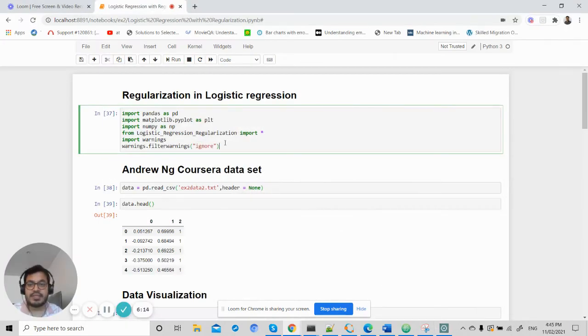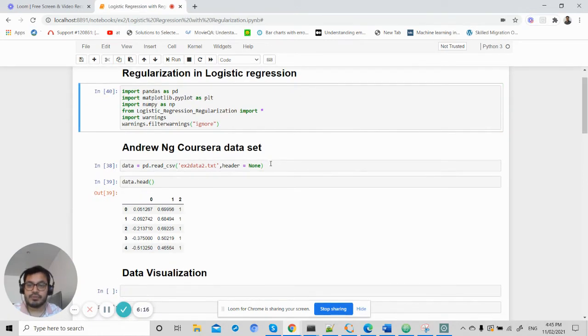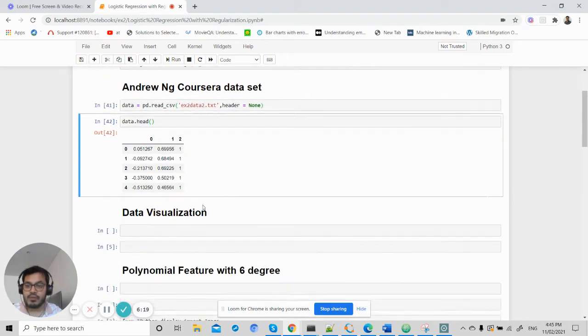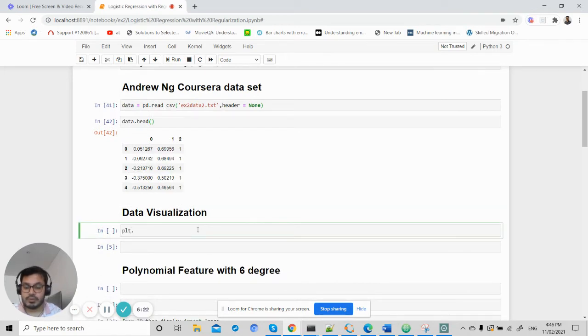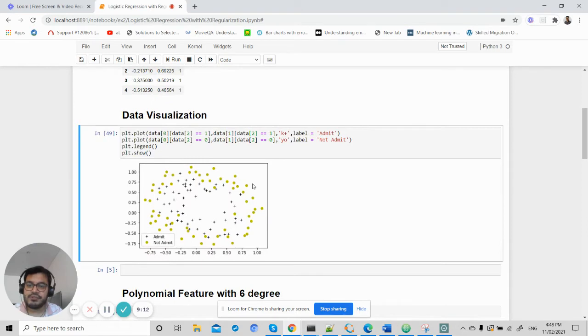Now let's visualize my data first. Again, I will be splitting my data into admit and non-admit cases. Equals 1 is for my admit case. So this is my visualization.